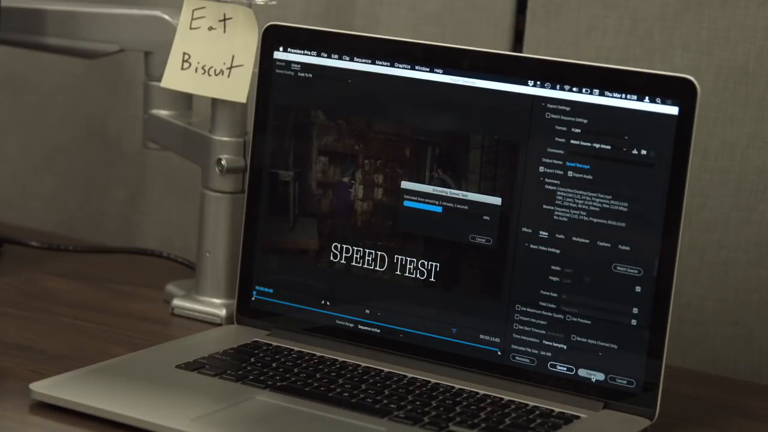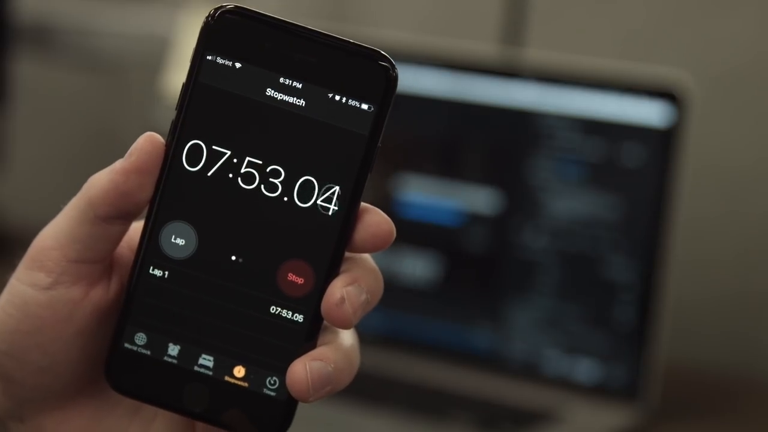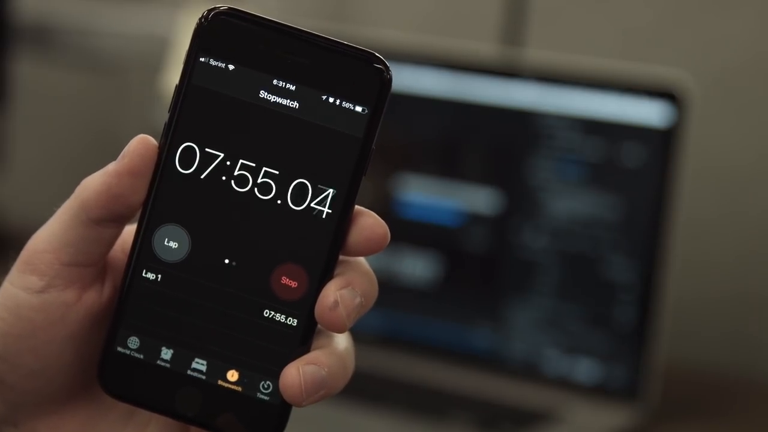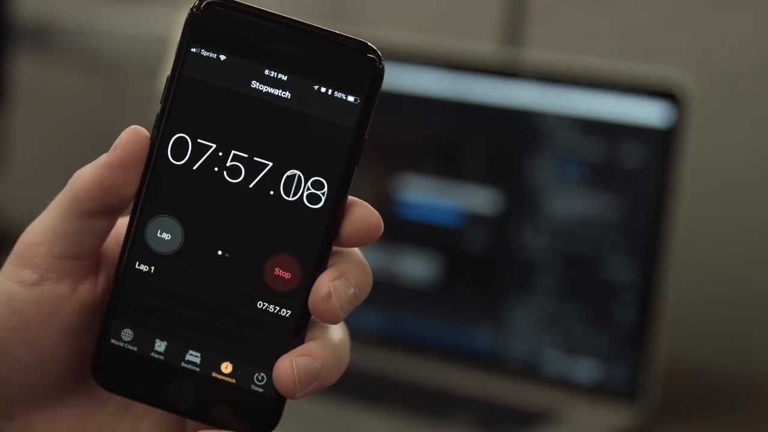Anyway, we're still waiting for it to finish. It's about halfway done now. You don't have to watch this whole thing. Well, I'm just gonna cut it. What am I talking about? Yes, you do have to watch the whole video. Yeah, you're gonna sit here. You're gonna watch it. Time keeps on slipping, slipping, slipping into the future.